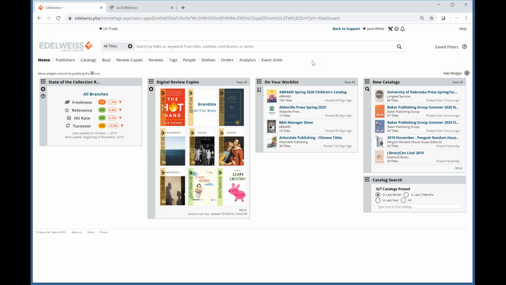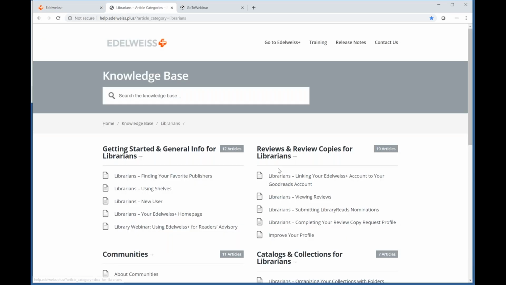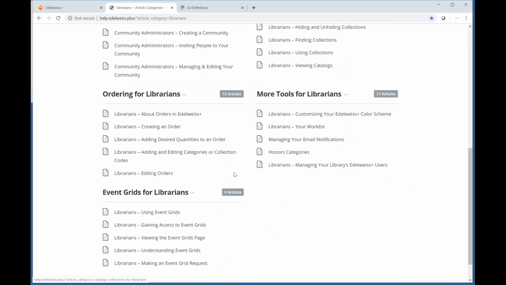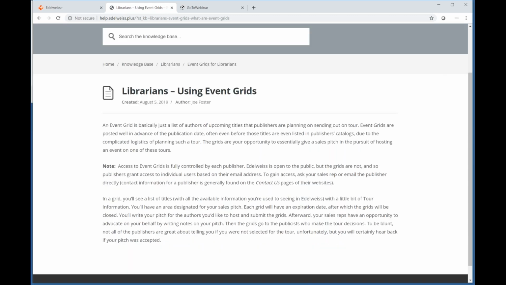Here's one about what we call event grids. The question is, can we use Edelweiss to identify and host authors who are traveling? Yes, you absolutely can by using those event grids. So I'm going to go into Get Help, go to Librarians, and there's a whole section on event grids. So I would recommend coming here. So basically, event grids are, once again, controlled by the publishers. Edelweiss is open to the public. The event grids are not. So basically, you have to request permission from the publishers to get access to those event grids.